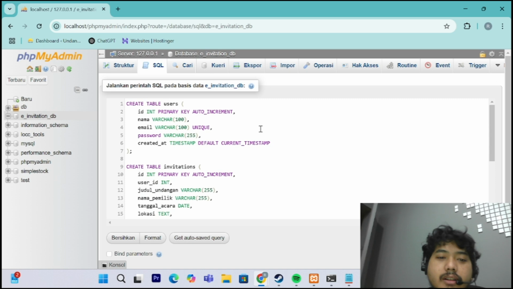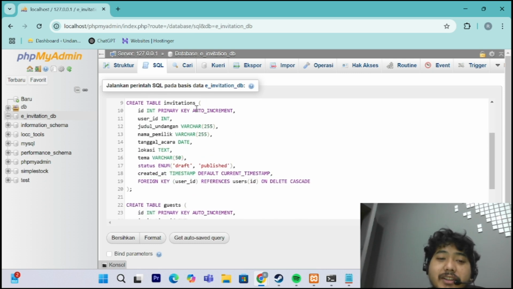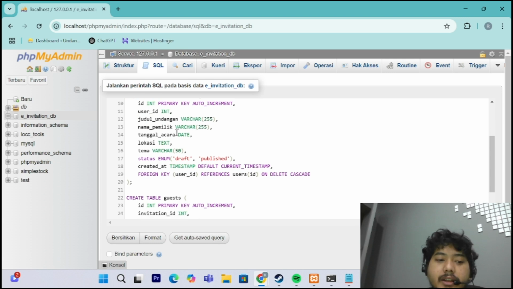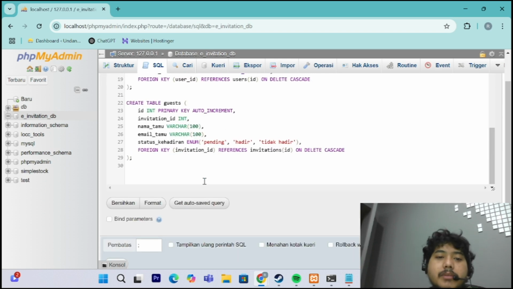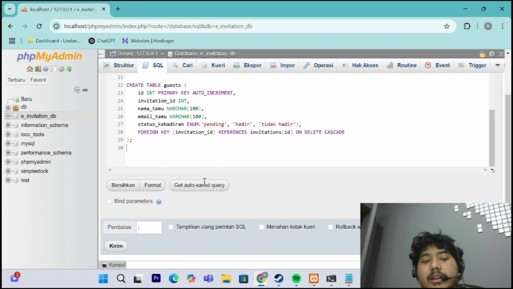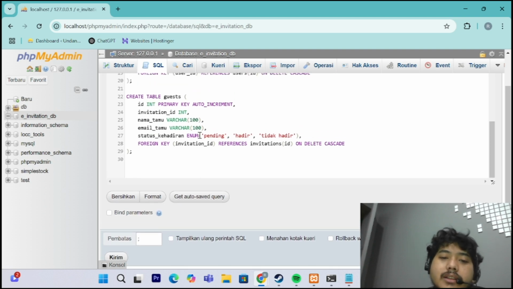So I have created the tables for this database. This is the user table. It stores user information such as name, email, and password. And then this is the invitation table, which stores event details like title, owner name, date, location, and time. And the last table is the guest table, which contains guest details including their attendance status, whether they will attend or not, or cannot make a decision yet.